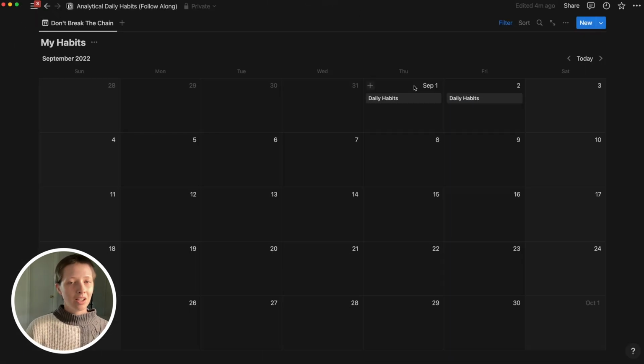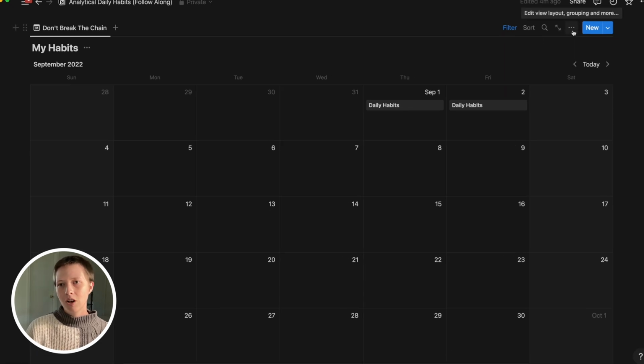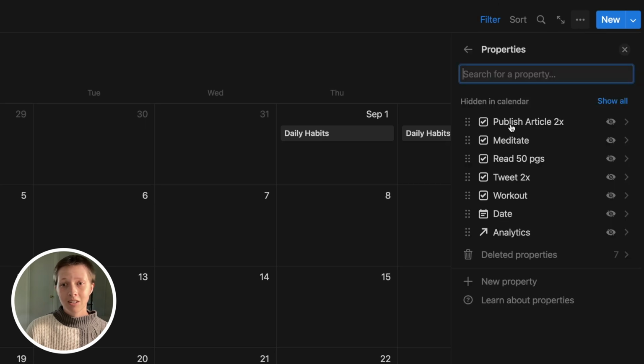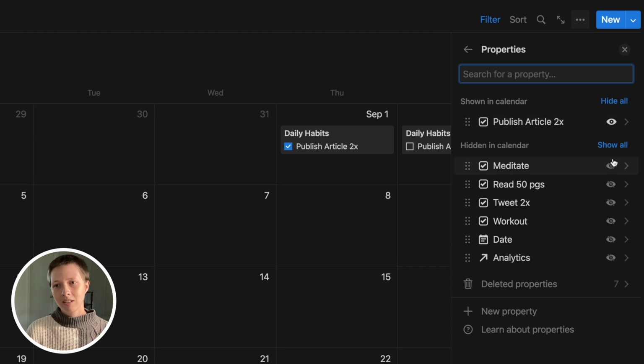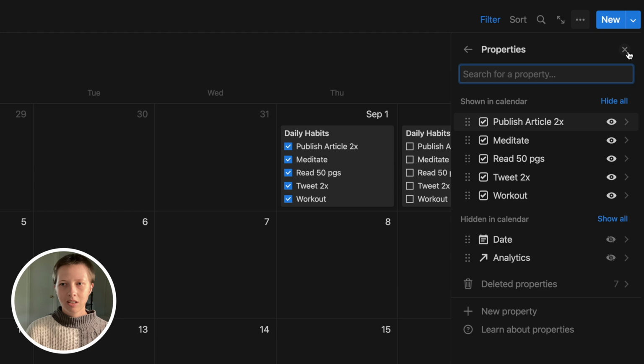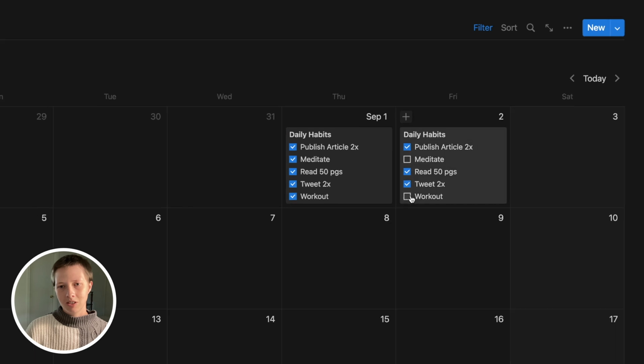To make my life a little bit easier from here, what I can do is show via the database menu here, properties, and show all of my checkboxes through the calendar view, so I don't have to click on individual pages. By selecting this show icon for all of my checkboxes, I'm able to quickly navigate via the calendar view and check off my checkboxes each day.